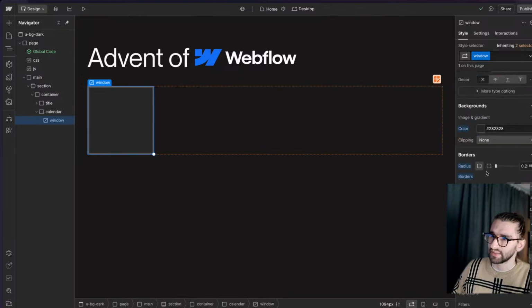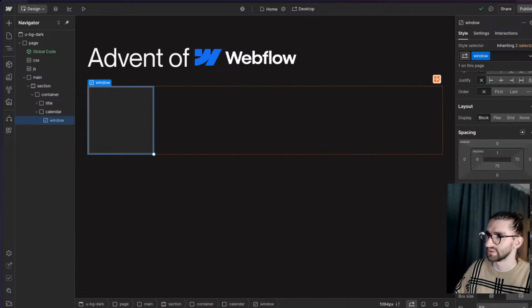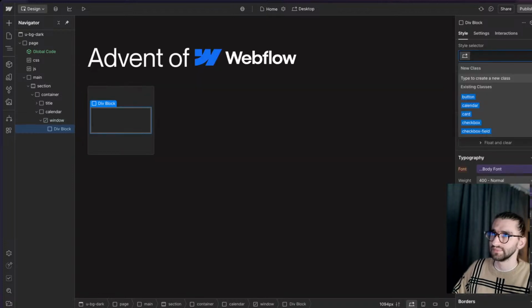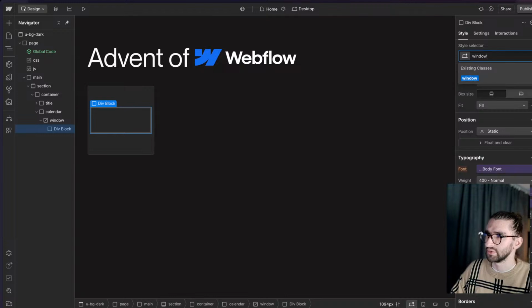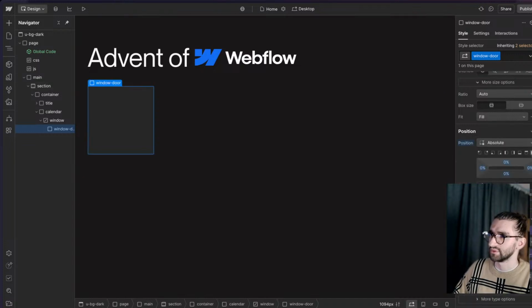Actually, the background and the border, or maybe just the background, shouldn't be directly on here because we want this to open. So this color will be on whatever will be inside the div that we will have inside, and that div will reveal what is actually inside the button. So we'll start by making this relative, and then we'll add a div inside. Let's call this window door. We'll make sure this is absolute, 0 on all sides. Put here 1 just to make sure it's on top.